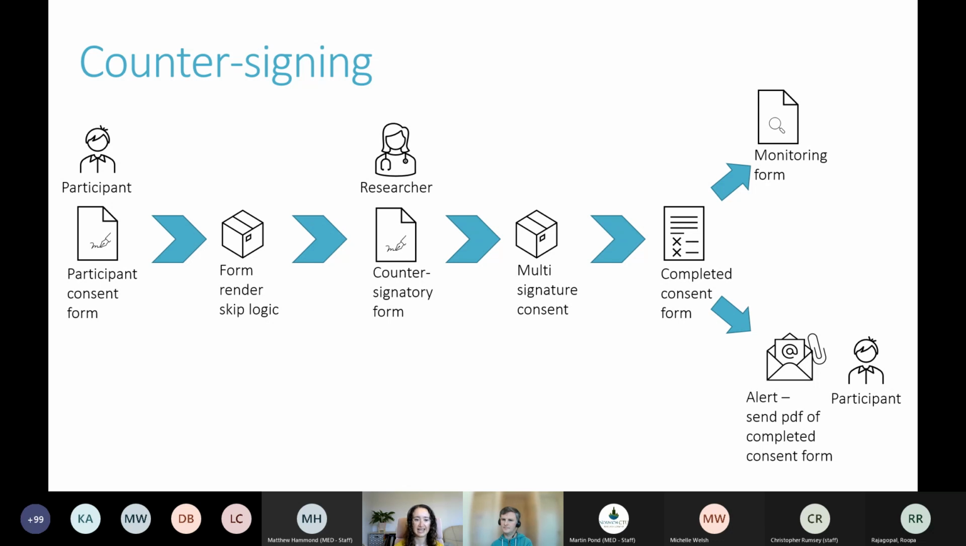is completed, and then enables a countersigning form that the researcher can then fill in. So the person taking consent signs that form, and then the multi-signature consent module recognizes that that form's complete and generates a completed consent form with both sections in. In our example, the completed consent form then is uploaded and accessible on the monitoring form via an upload field, and also could be sent to the participants as a completed consent form.